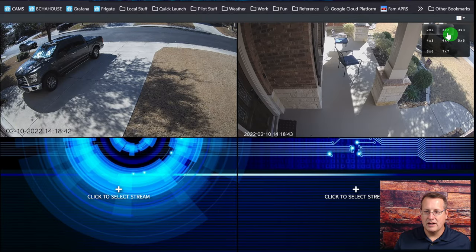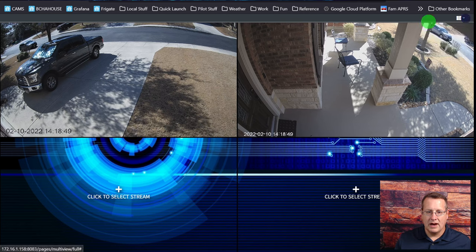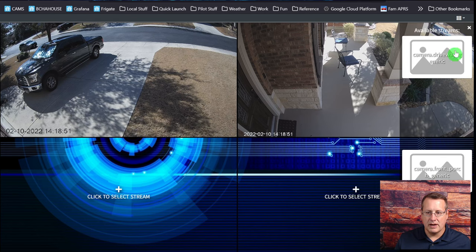You've got different options here, 2x2, 3x2, 3x3, all the way up to 7x7. And if you wanted to choose another stream, you could choose one of these. If I had more cameras set up right now, I would be able to select them and put them in this window. I do like this interface.